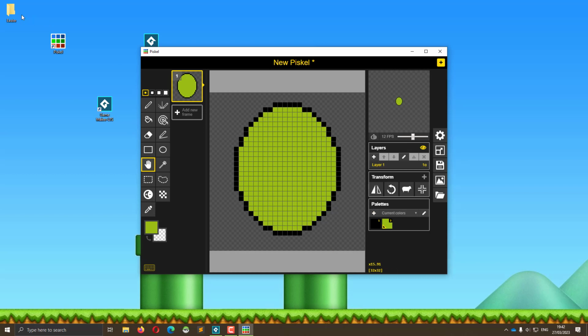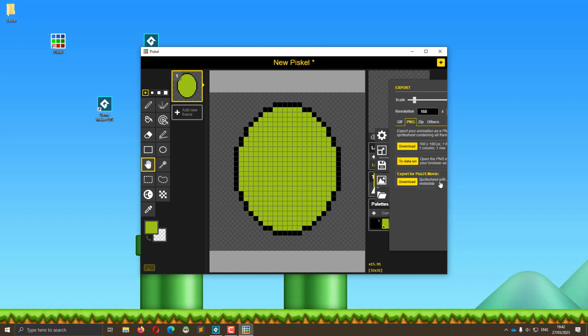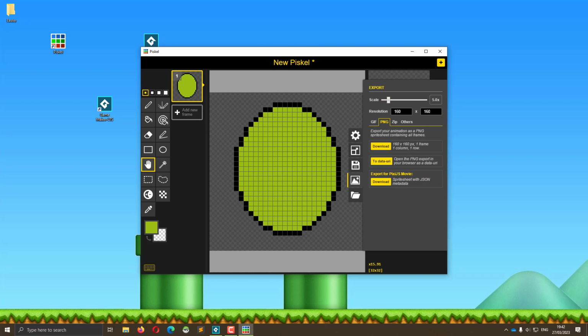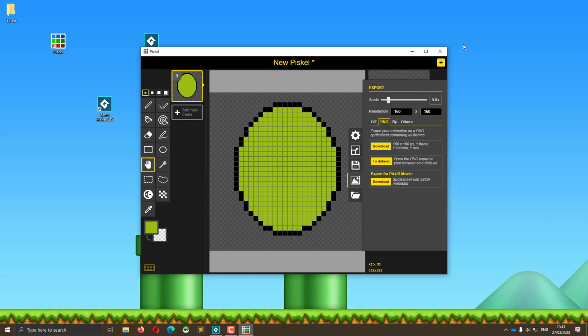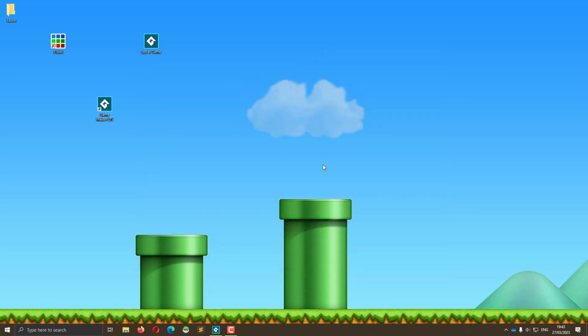Now, as you can see, I have an Easter folder already in place. So I'm going to export at 160 by 160 by sliding my scale up. I can put it to whatever I want it to be. So 160 by 160. And I'm going to go download as PNG into egg. Nice and simple. Now, I am going to slightly cheat.